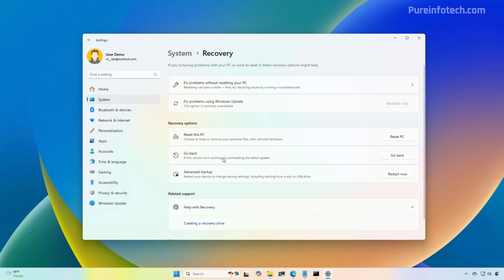One thing I wanted to point out is that if this option is grayed out or you don't see it at all, you won't be able to roll back because the system will not have the files to proceed with the configuration. If this is the case, you can still roll back, but you will need to do that using a clean installation of Windows 11. And that requires you to create a backup of your files and then erase the computer, install the version that you want, and then restore the files from backup.